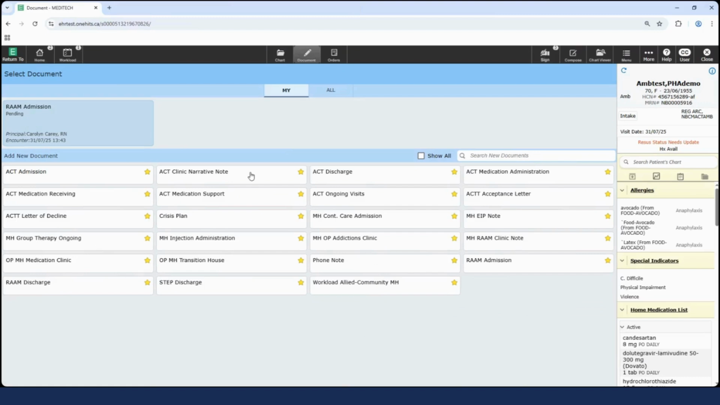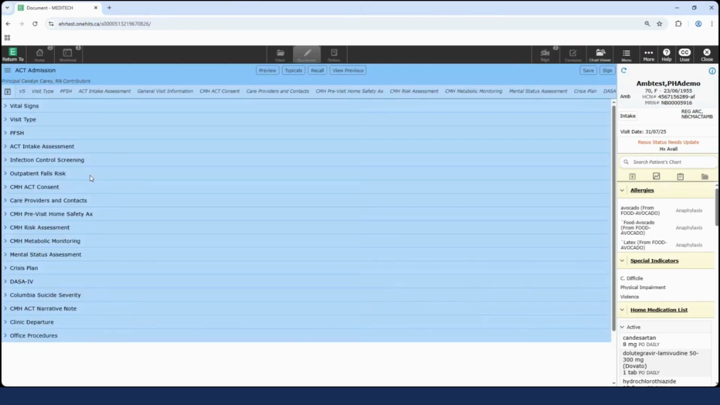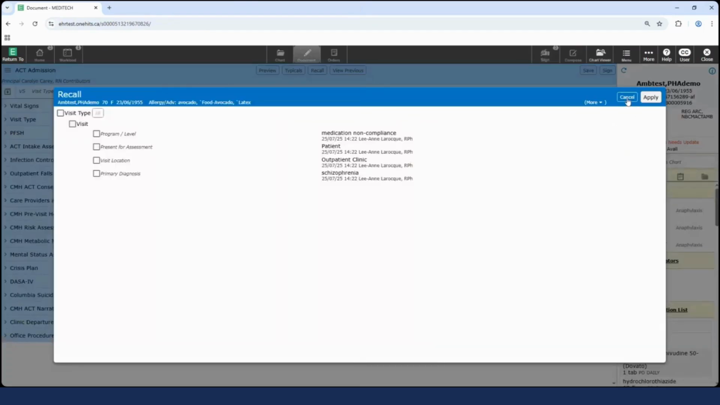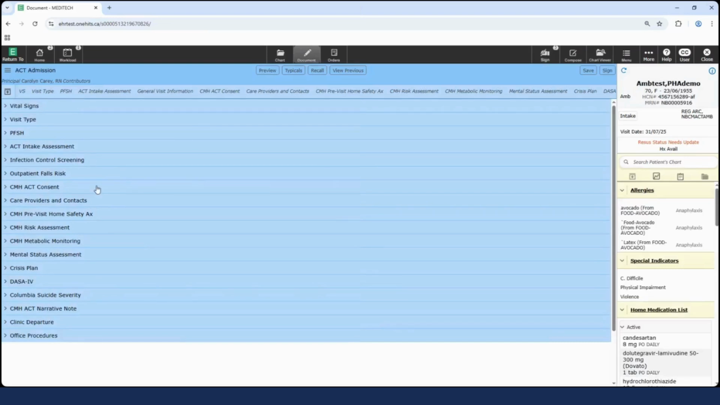So I'm just going to pick one. I'll pick the ACT admissions just to give you some idea of what this looks like. I'm going to cancel that. But basically we've built templates for these clinics. We've tried to put everything within these documents that you might do on an admission. That's not saying you're going to do all this, but it's all in this one template so that you don't have to go looking for it. It only files to the chart what you complete on this patient.